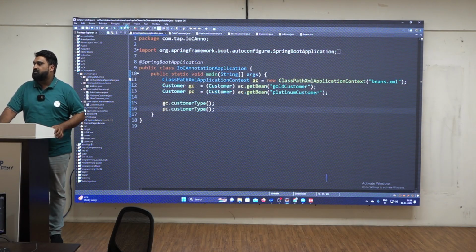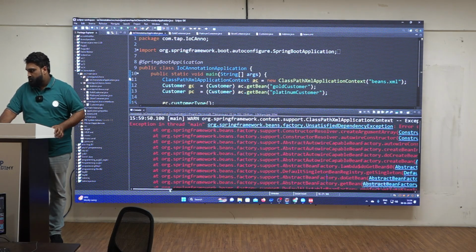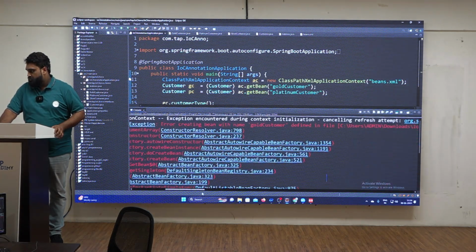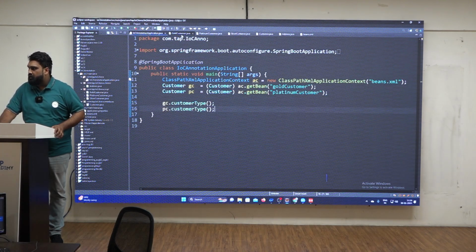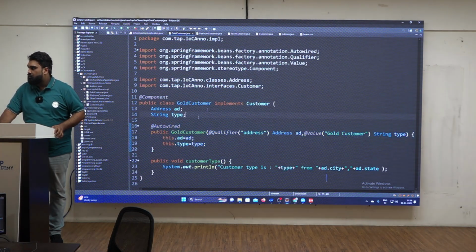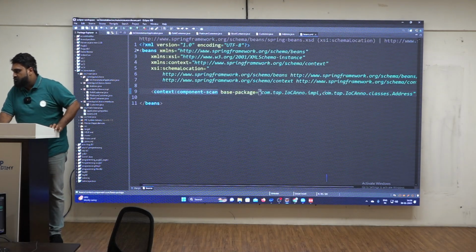So I will write this much, and in case I go to my main method and now try to execute my code, what happened? Gold customer. Okay, for gold customer, what did I write? I have written gold. Did I make changes here?